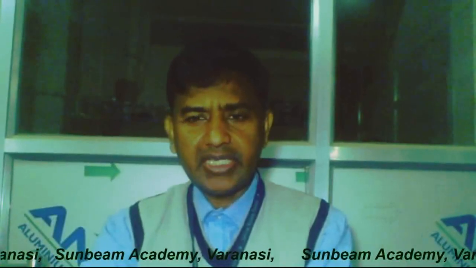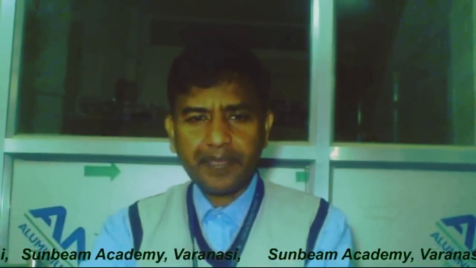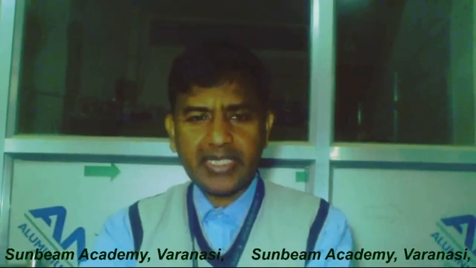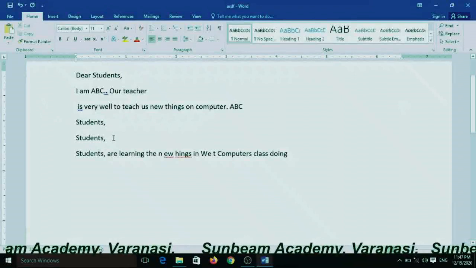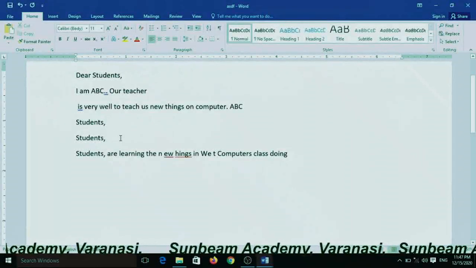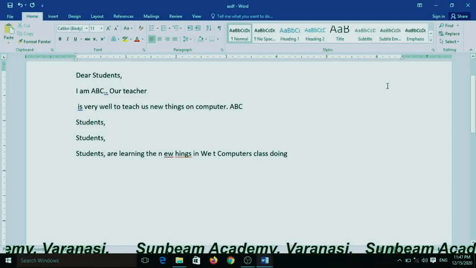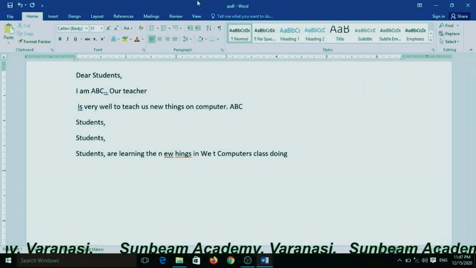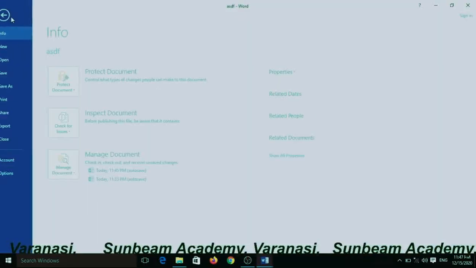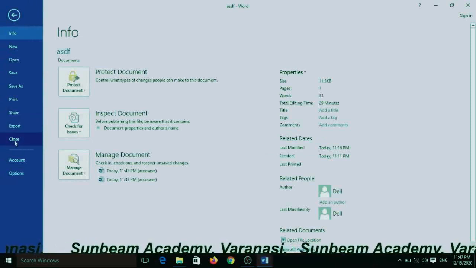I want to show here, you can see easily. I want to see my screen. Please see it carefully. Suppose I want to close these files and click on the File tab and choose the Close option.